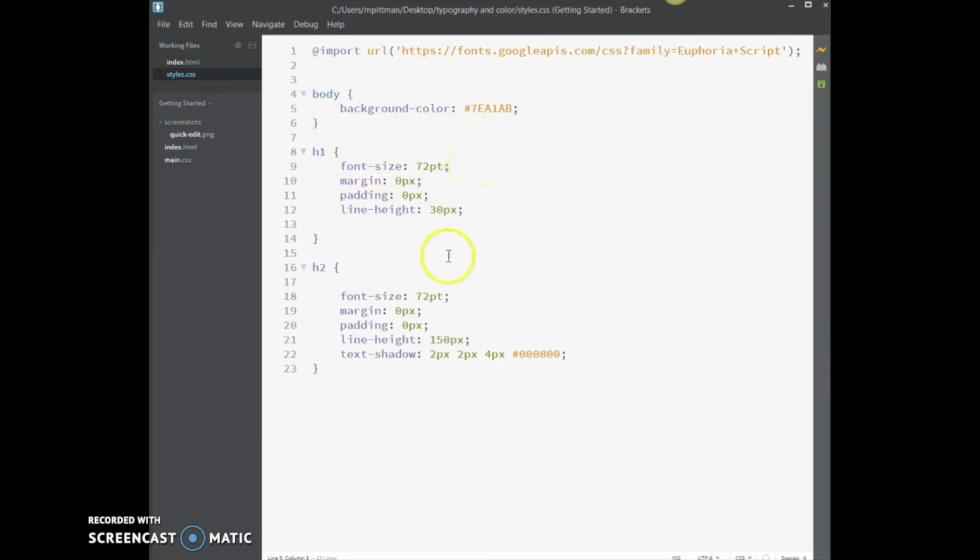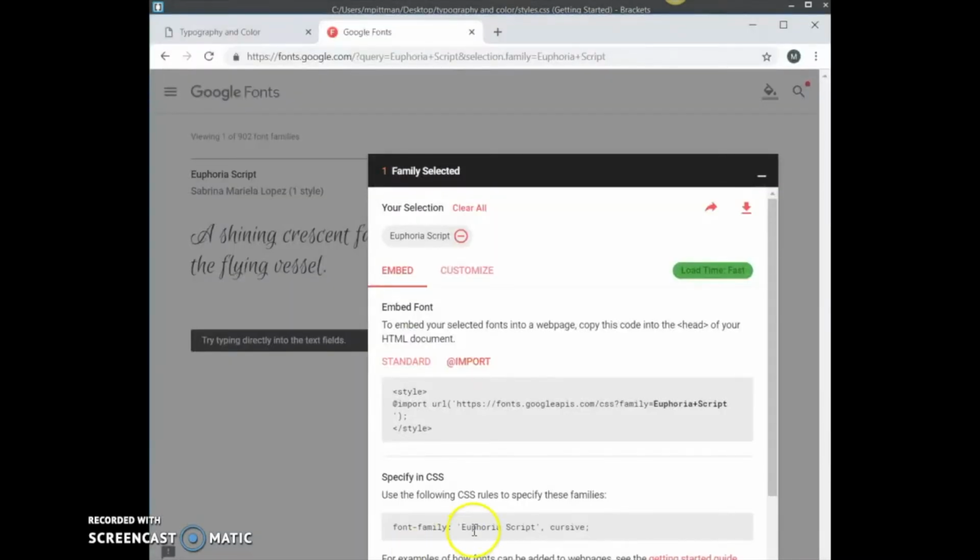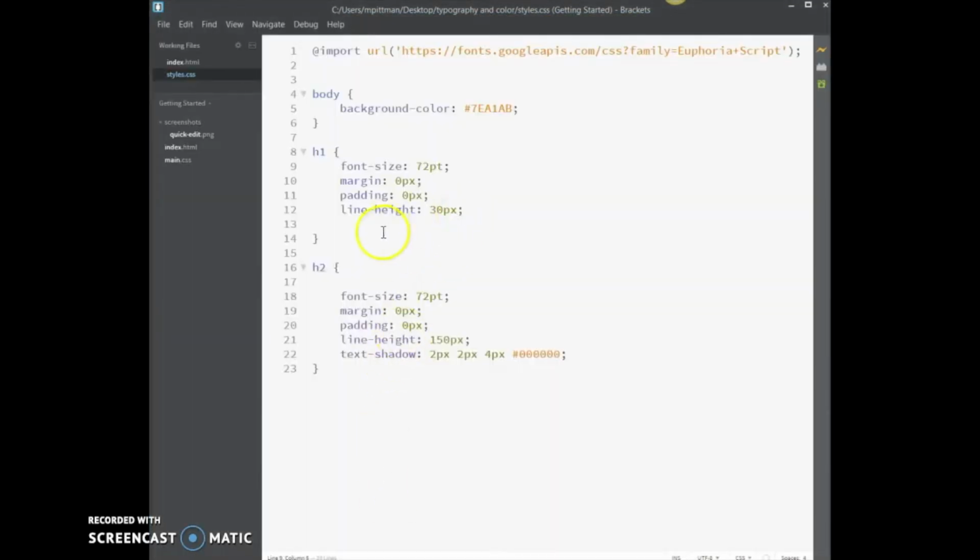And that will put in my Euphoria script. I'm going to come back. I'm going to grab my font family. Actually, the script part is what I want on Soar. So we'll put that right there.